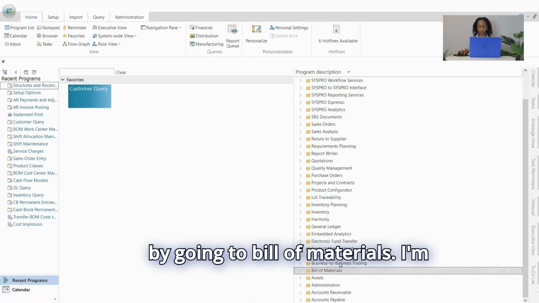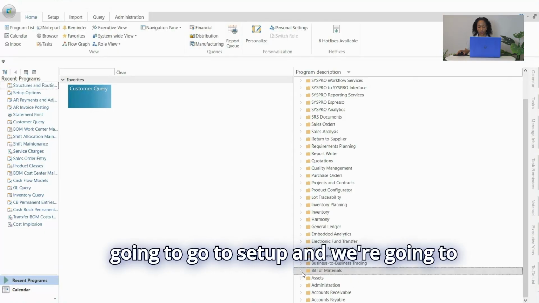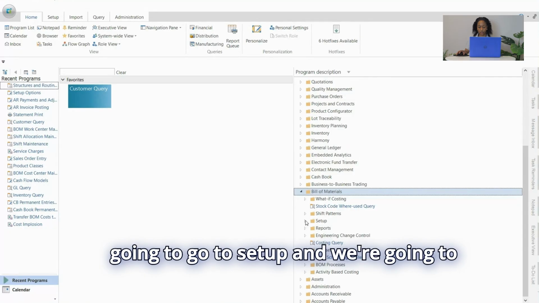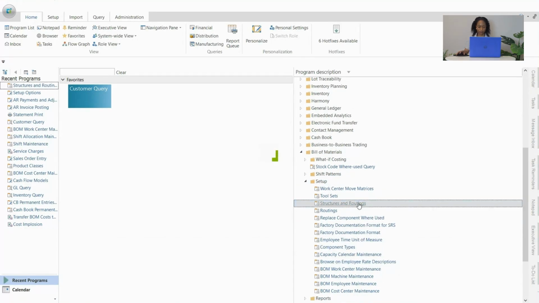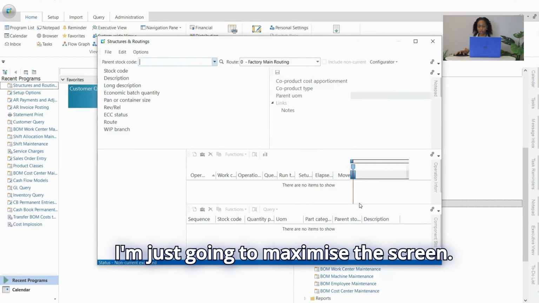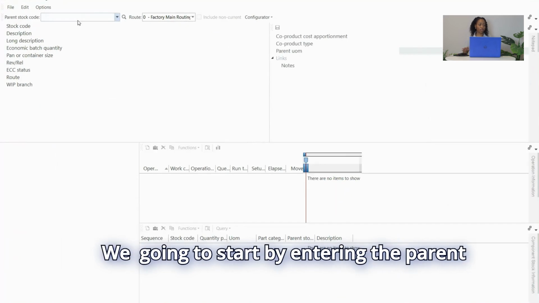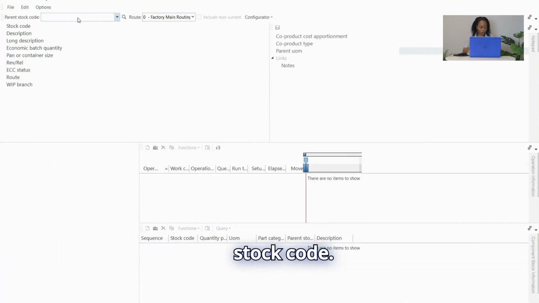We're going to start by going to bill of materials, and we're going to go to setup, and we're going to look for structures and routings. I'm just going to maximize the screen. We're going to start by entering the parent stock code.